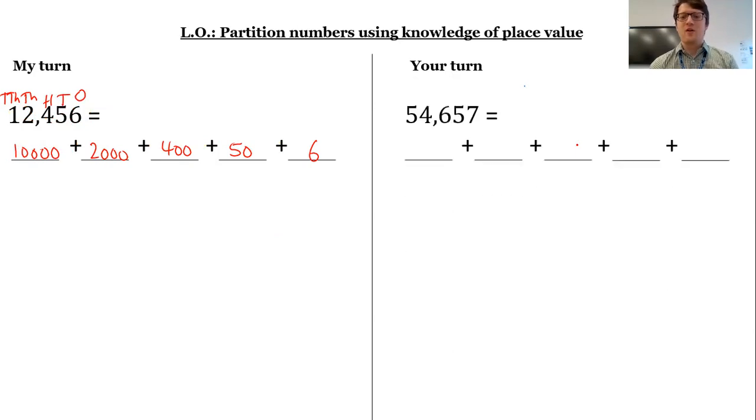You're going to have a go now at this question here. So in a moment, pause the video, have a go at it, and then unpause to see if you got the answer correct. So pause the video, off you go. So you've hopefully had a go, now you've unpaused, so we'll just go through this together. So I've got, here's my 10,000s column, so I've got 50,000, 5 10,000s, 4,000, 600, and 50, and 7. So split it up into the value of each of these place value columns.